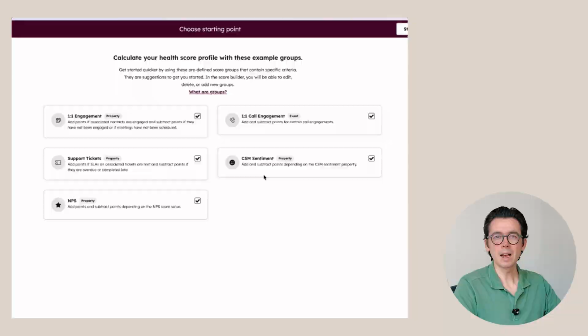CSM sentiment, I personally think this is a very important one, and I usually tend to add a lot of weight to this, because when your CSM, your customer success manager, is talking to a client and they themselves say like, I feel this client is at risk. First of all, I'm going to assume that you hire capable people. And so when your CSM thinks they're at risk, they probably are at risk. So you should take that seriously.